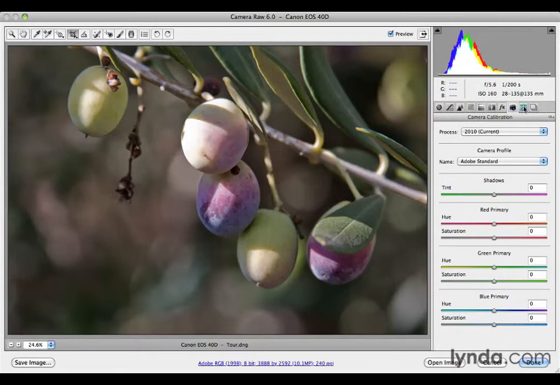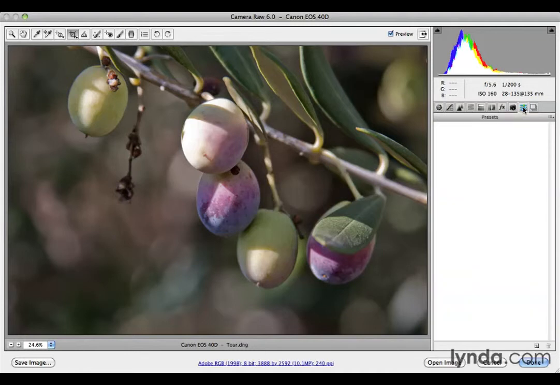And then lastly, there are two other panels for getting Camera Raw to be faster as a workflow for you. There's a presets panel. Right now it's currently empty, but you can actually save all these choices that you might make as individual presets that you can then apply to other images.